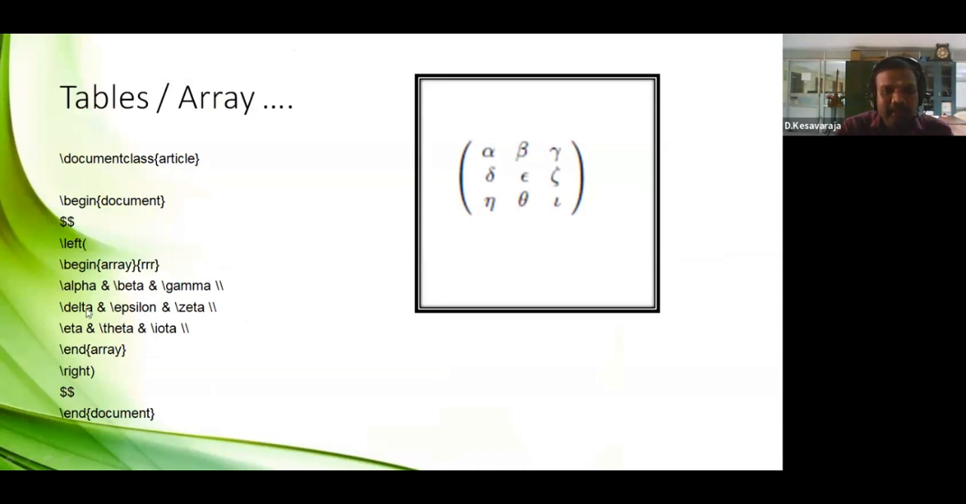Inside that you can type your equation. So begin array and end array. Inside that, the array is represented by RRR. So 3 columns, the columns are aligned in right. The first column represents slash alpha, so the data was alpha. The second one, ampersand, separates the second column, beta. Then ampersand represents the third column, which is gamma. In a similar way, each and every column is separated.